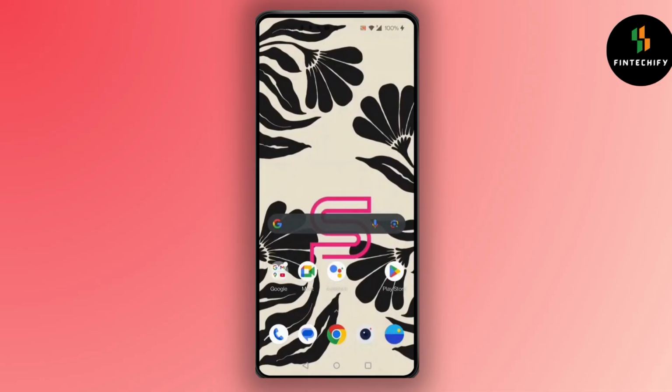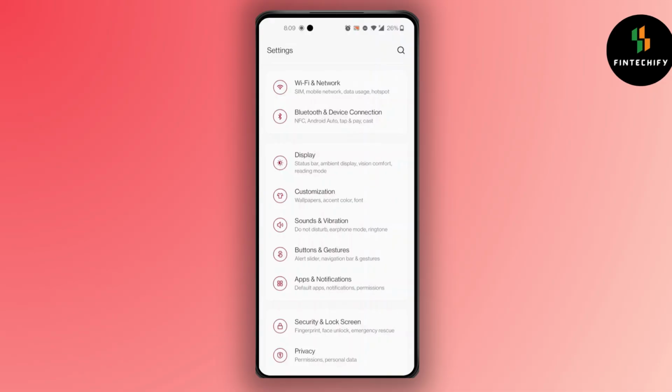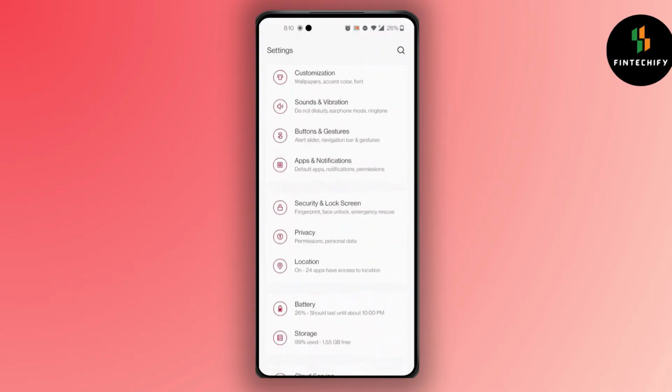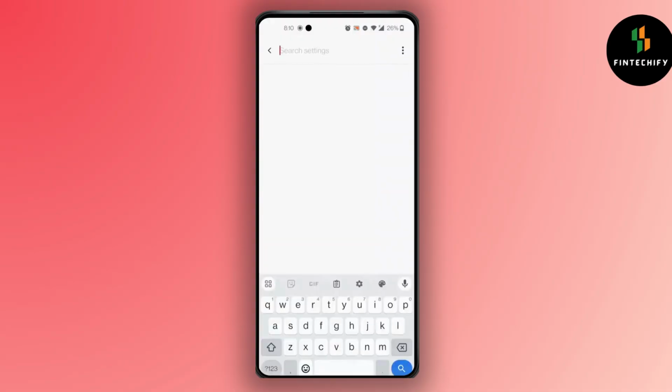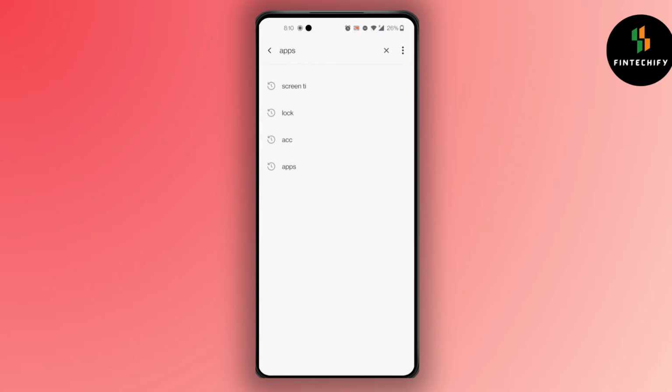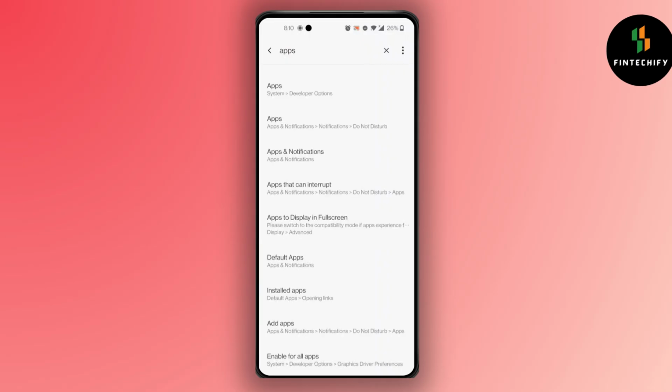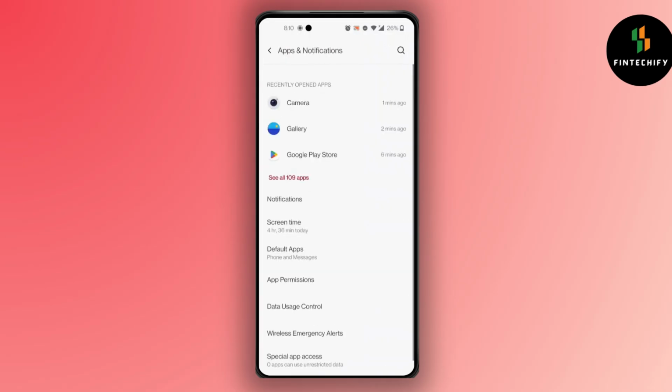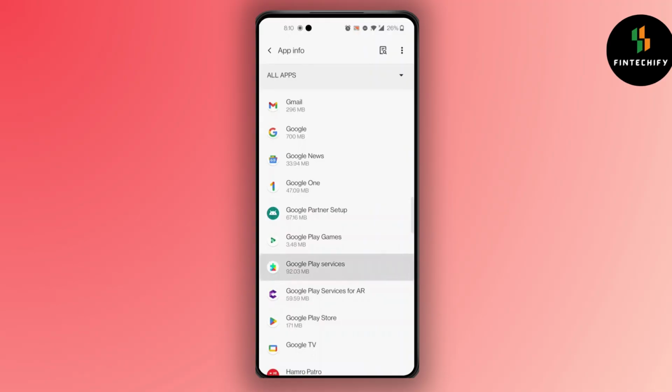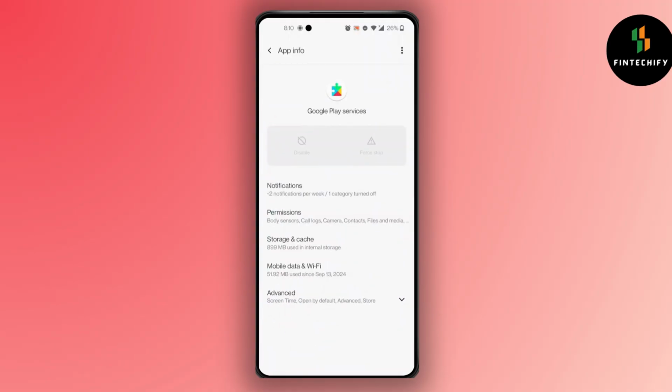Let's jump right in. First, open Settings on your device. You'll find this kind of screen pop up. Click on the Search button located on the top right corner of your screen. Then type Apps. After that, you'll find Apps and Notifications. Click on See All Apps and then search for Google Play Services.